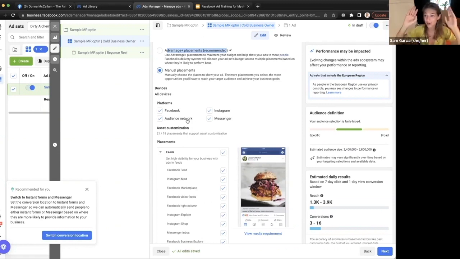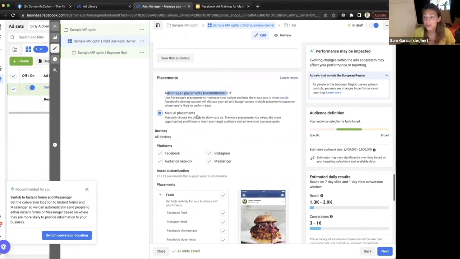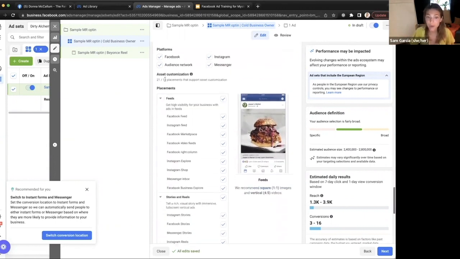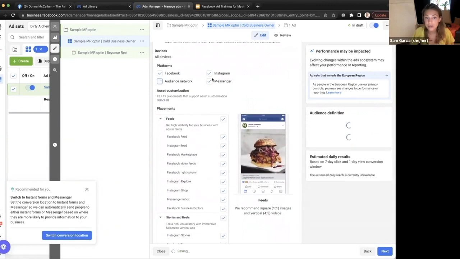The Audience Network is essentially like if you go to a massive website and they have these weird clickbaity articles right underneath. That's pretty much the Audience Network. So I switched to manual placement. This is where my ad is showing up. I will uncheck Audience Network.